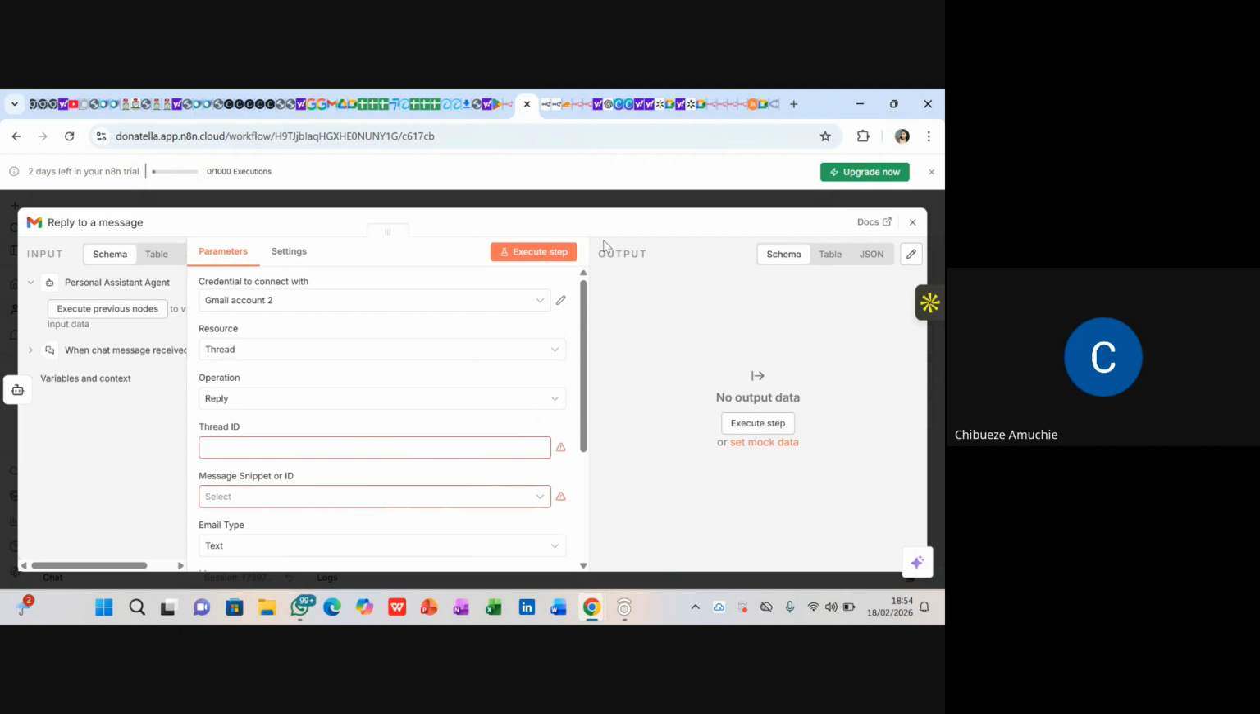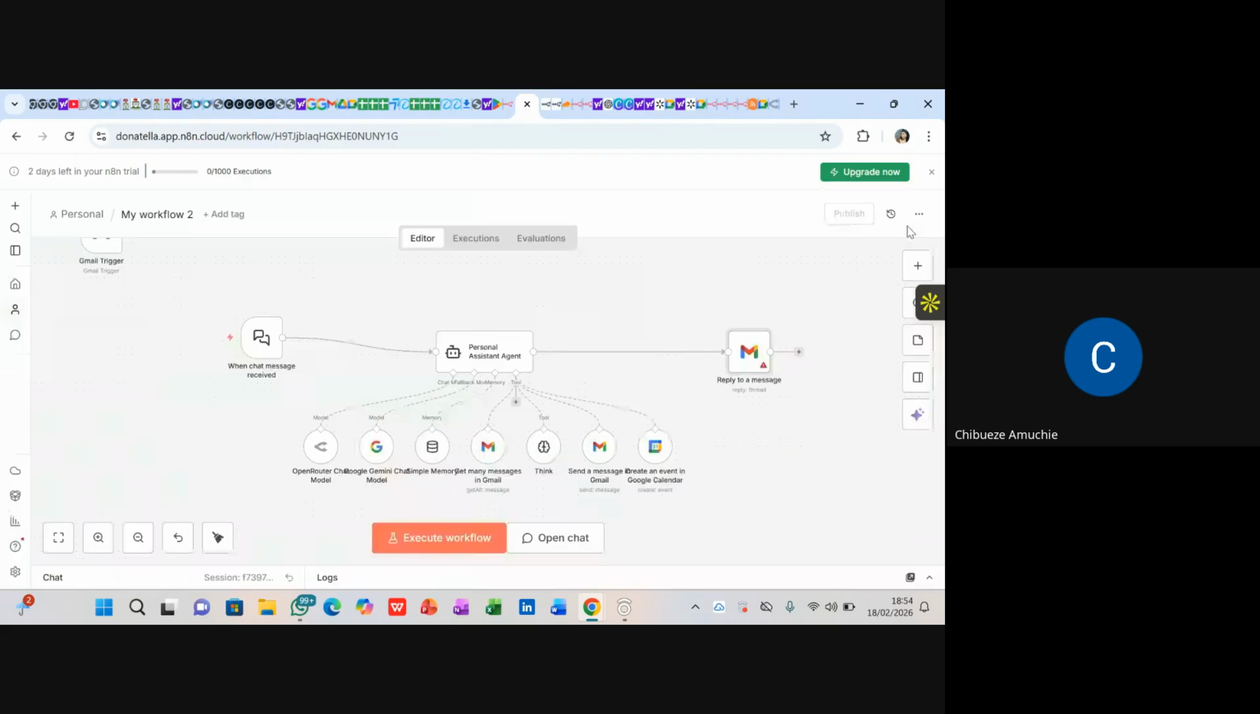This is a standalone node. It is not an AI agent tool node. That one is square, but the other one you worked with is round. Close this and see. They don't have the same shape. Can you see they don't have the same shape? Yeah. That one can never stay under the AI, right?